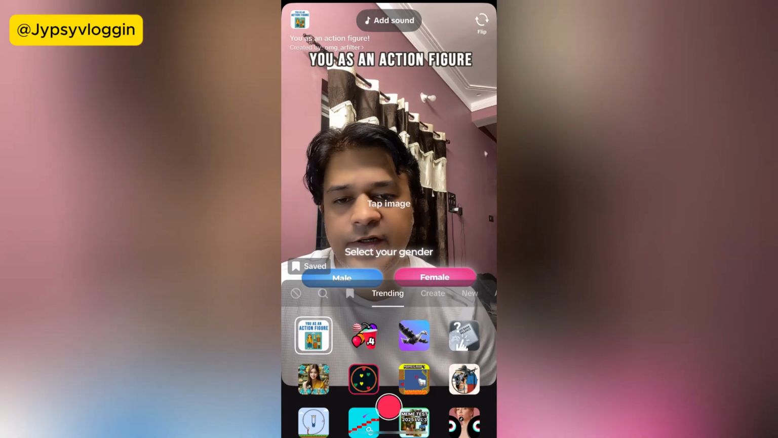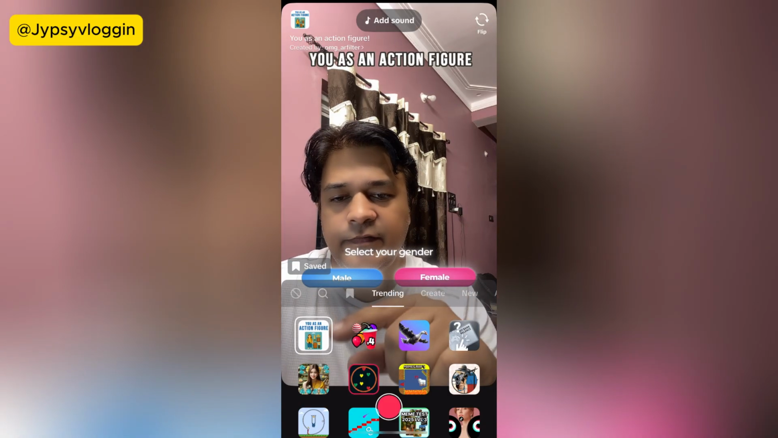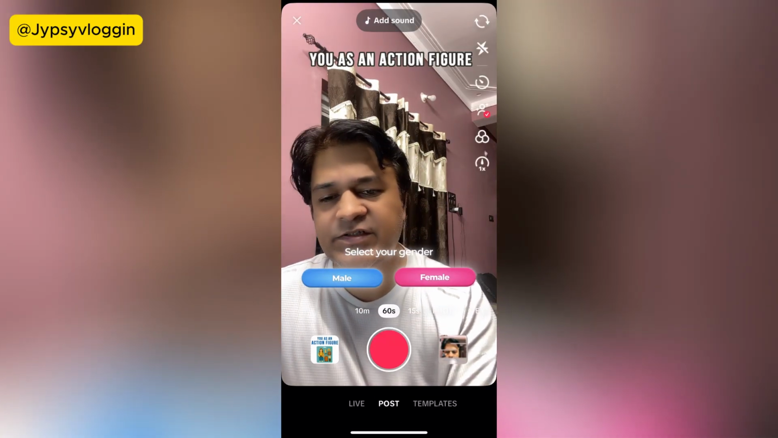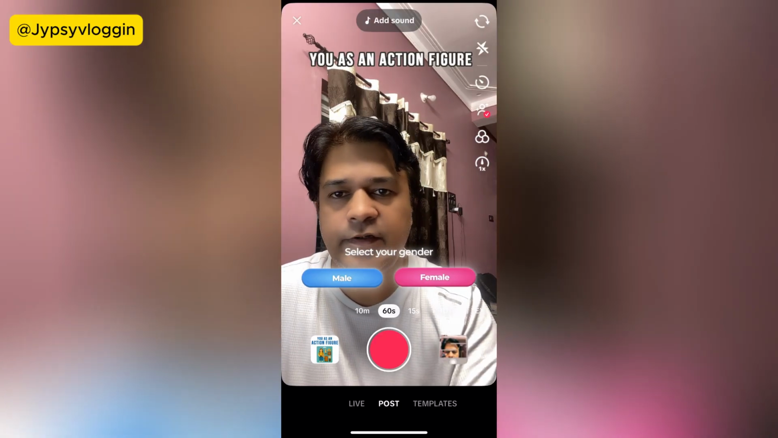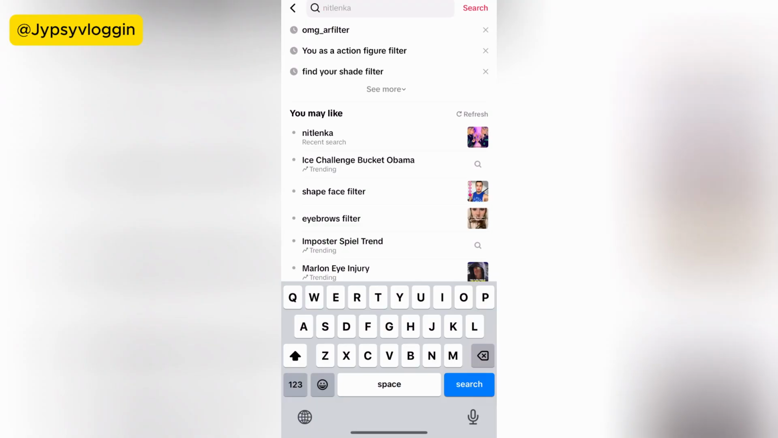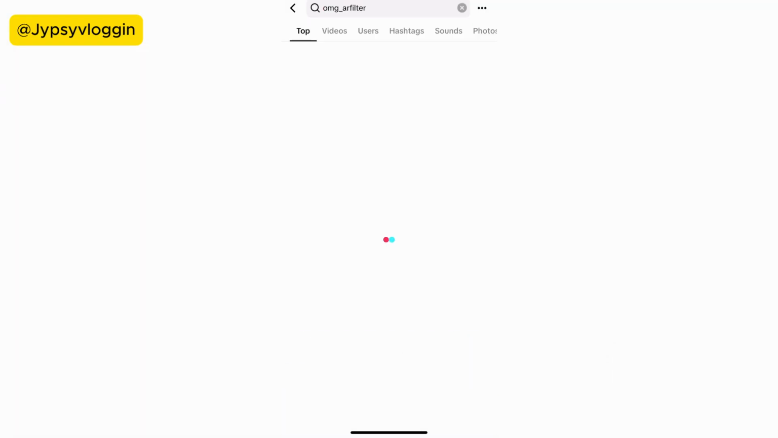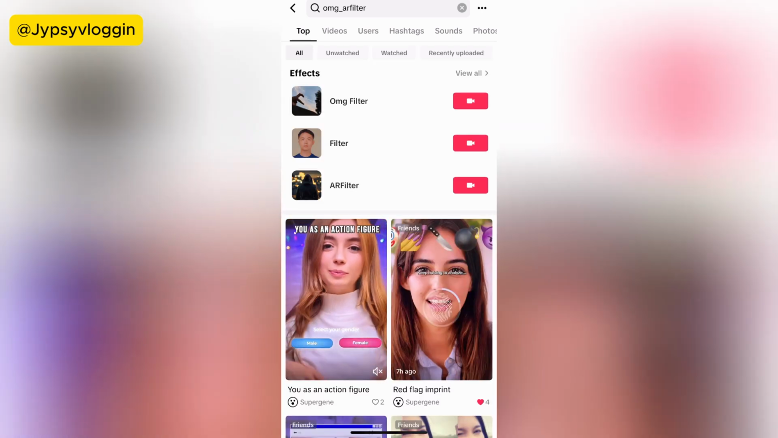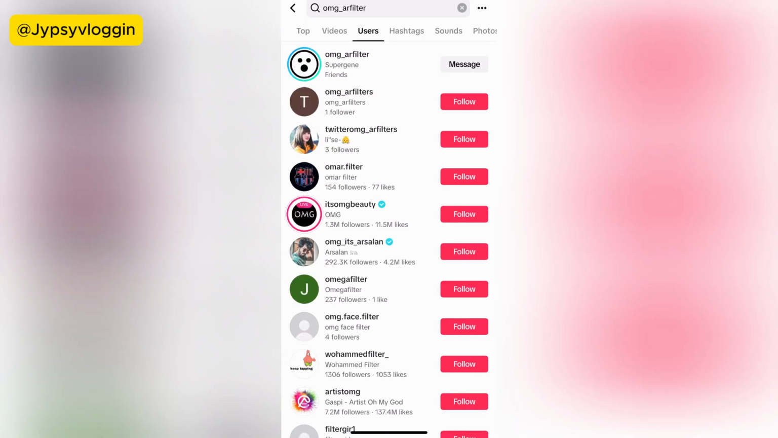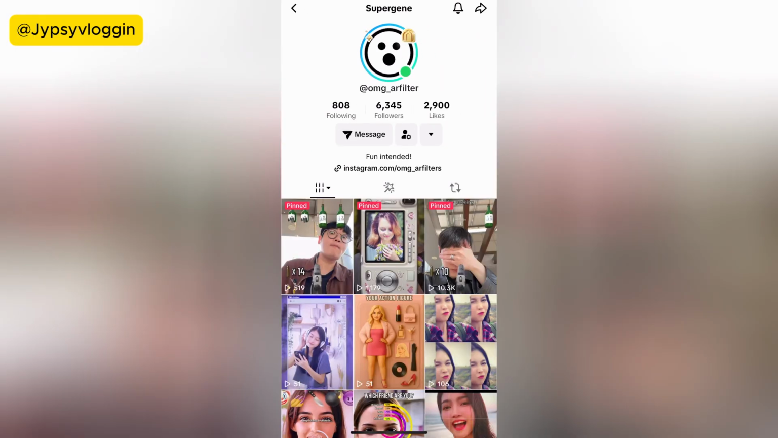Suppose you are not getting the effect like this from the effect gallery, from the trending section. What you can do, it's a new filter, so searching is difficult. Maybe you will not find it in search. So go to the For You page and search for OMG_AR filter. Now go to users. Go to the creator profile.